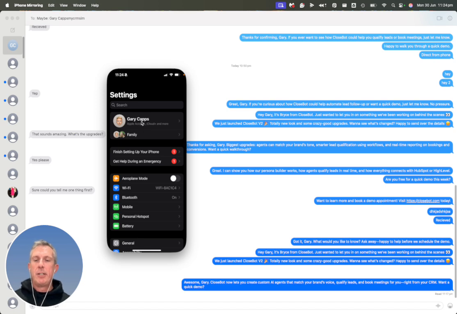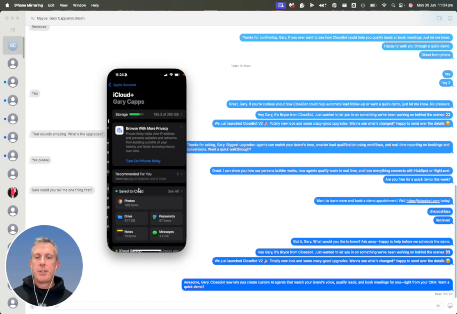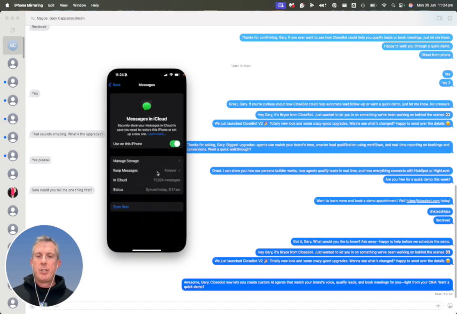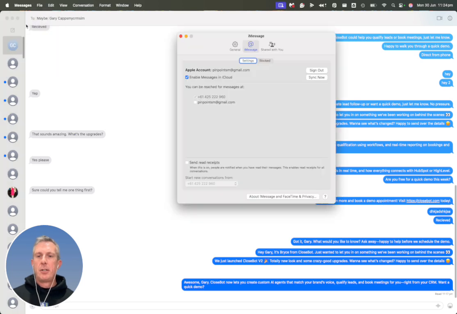All right, now in your Apple ID on your phone, double check this, go into your iCloud settings and make sure under messages in here that you've got enable messages in iCloud turned on on your phone. All right, so you want to make sure that that works. And then also in your iMessages, go into your settings in here and make sure that you've got enable messages in iCloud working correctly on here.